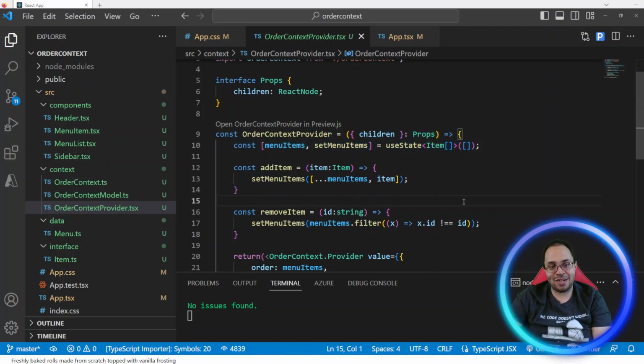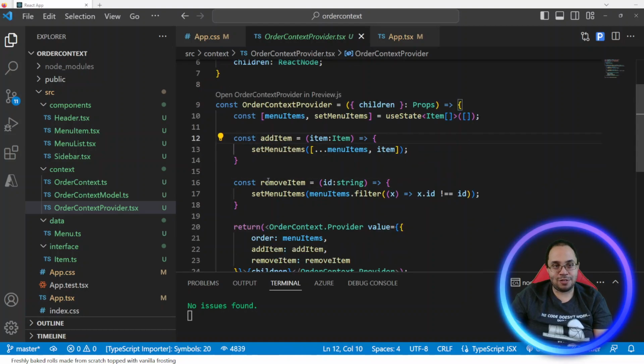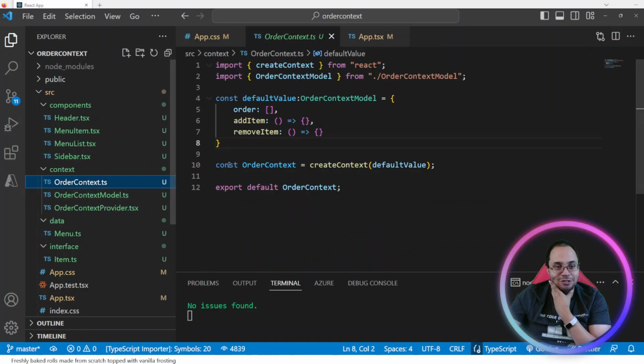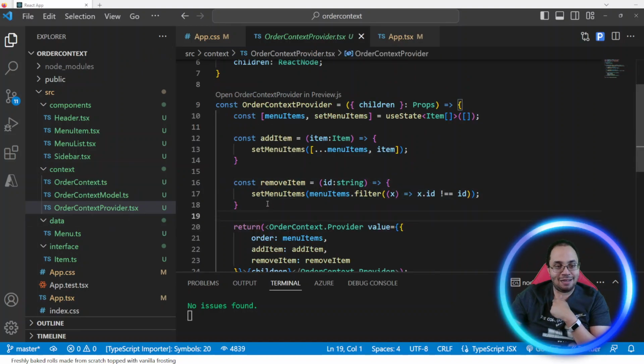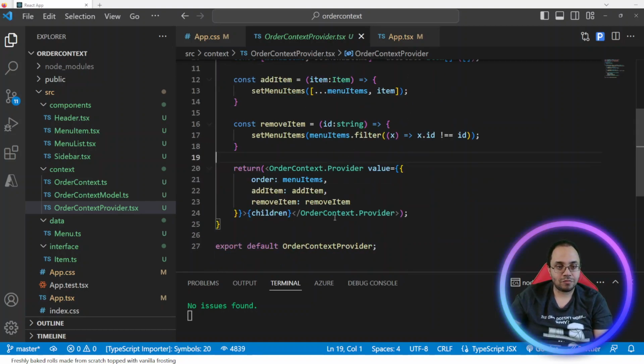On line 10, the provider has state. For example, in my case, I need to be able to keep track of what the person ordered. That will be the state. And now notice that I have my actual functions. This is add item, which will add items to the menu, and remove item. That was defined way back. You see here, I had the add item function and the remove item function back in the model. That's where I define those things. Now I actually have the implementation, what the function actually does.